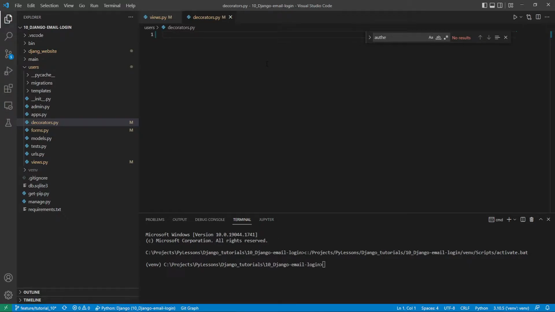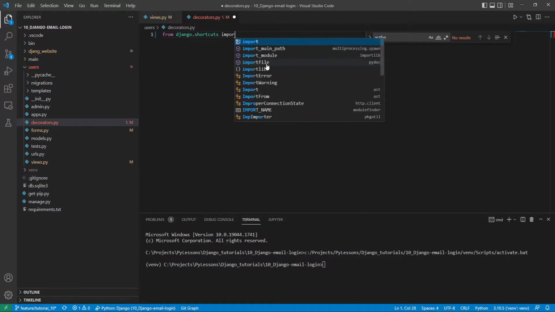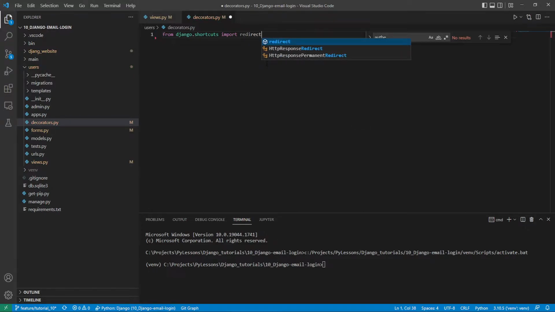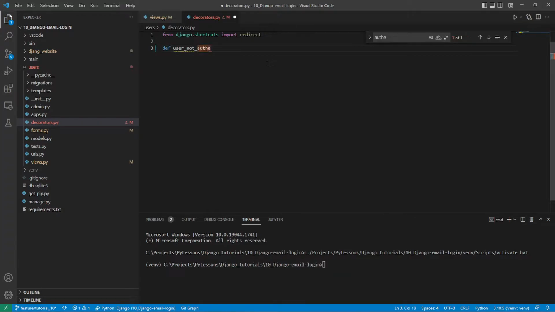So first, I'll need a redirect function. So from django.shortcuts, I'll import redirect. We already use this in our views, but we'll move it to here. I'll create a basic function that I'll call define, and here we will check if the user is not authenticated. As arguments, it will take a function that will equal None by default, and a redirect URL that by default will be the home page. You might change this if you want, and it will return a decorator.